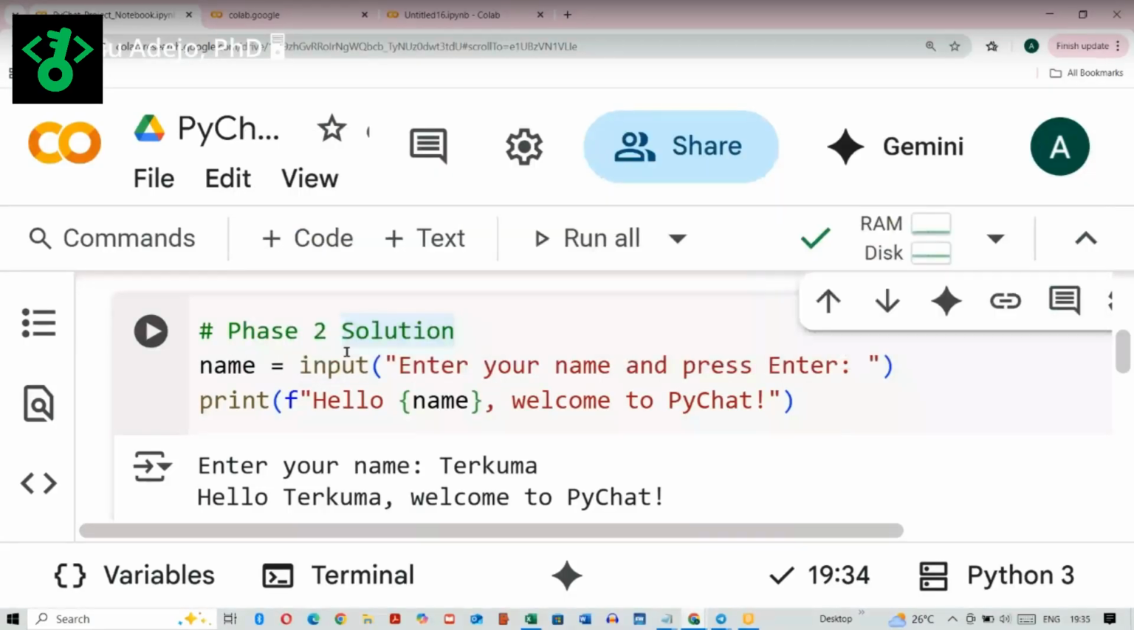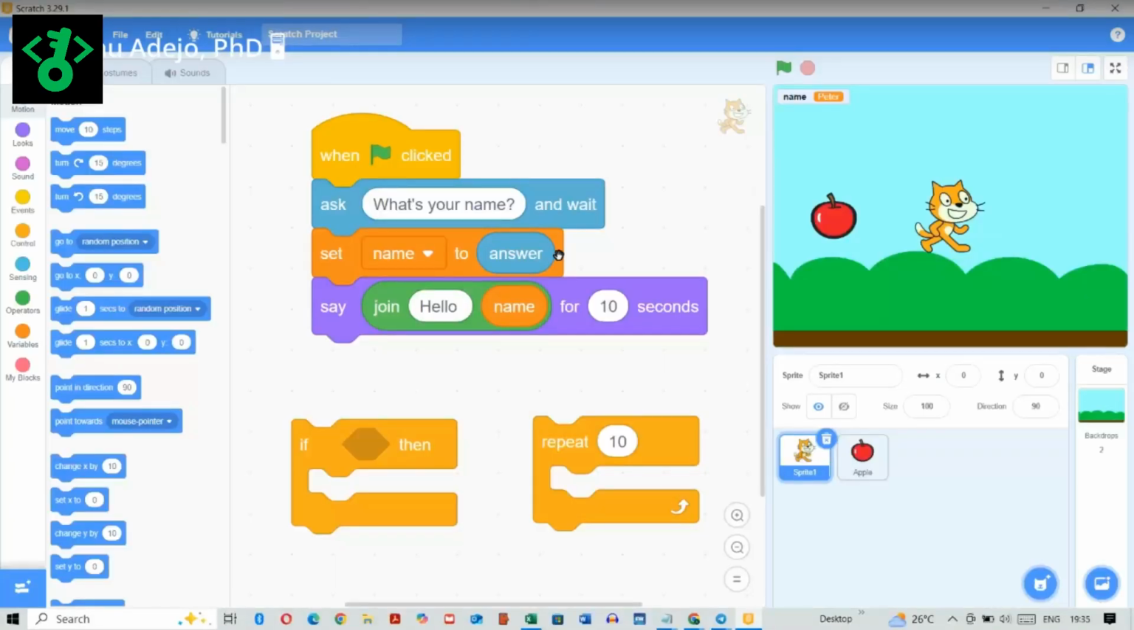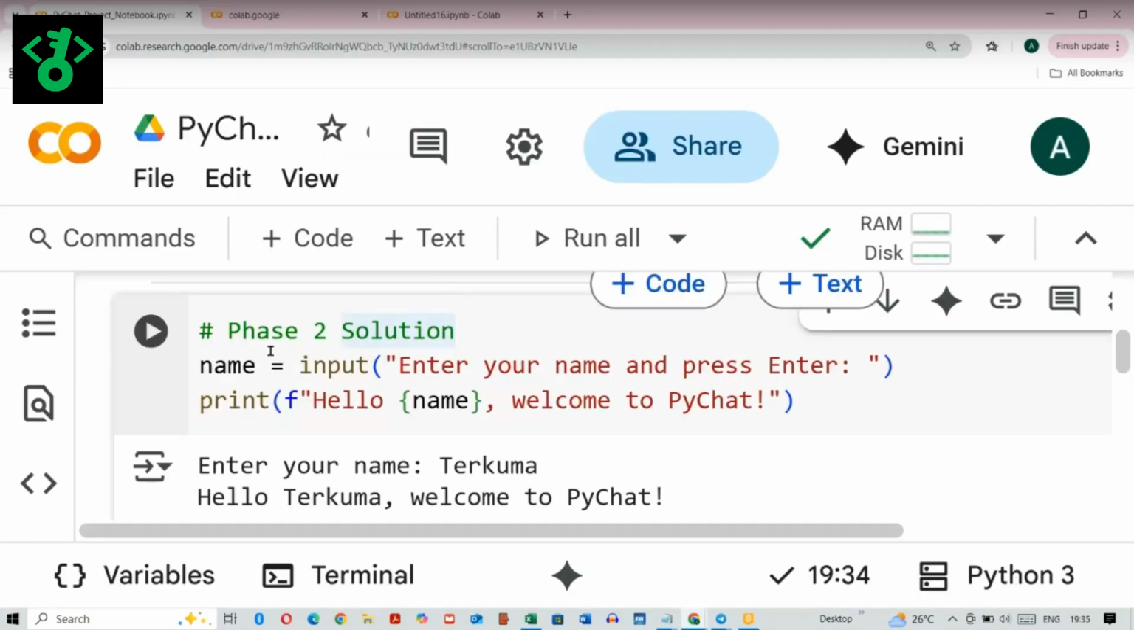So let's go back to Scratch and you see what we did here. Whatever the user entered, which is by default stored in the answer variable, we're assigning it to the name variable. So that's similar to what we're doing here. So name, which is our variable, is equal to whatever the user entered. We have to take note of it using this variable. If we don't take note of it, we cannot use it anywhere else again.